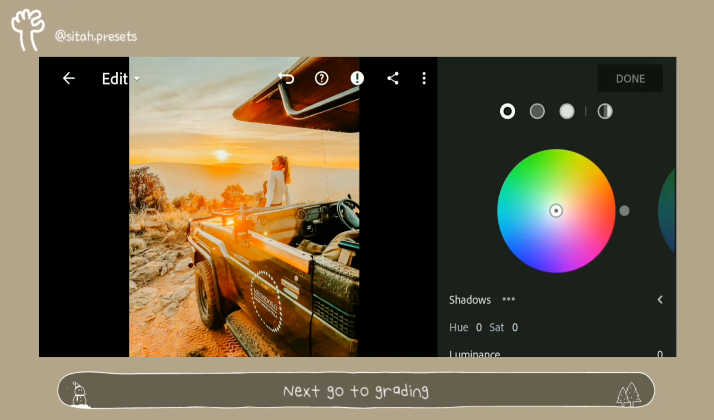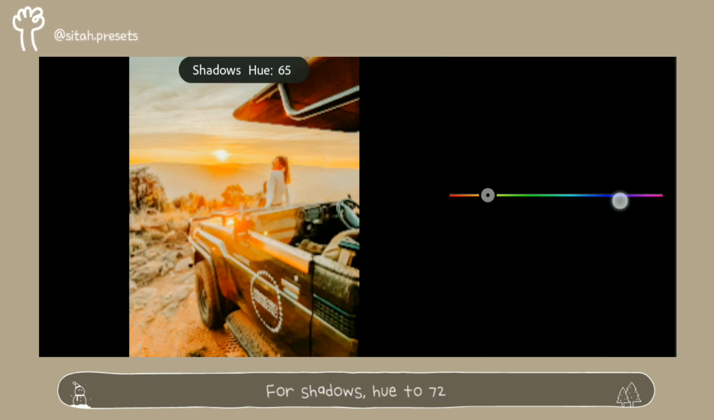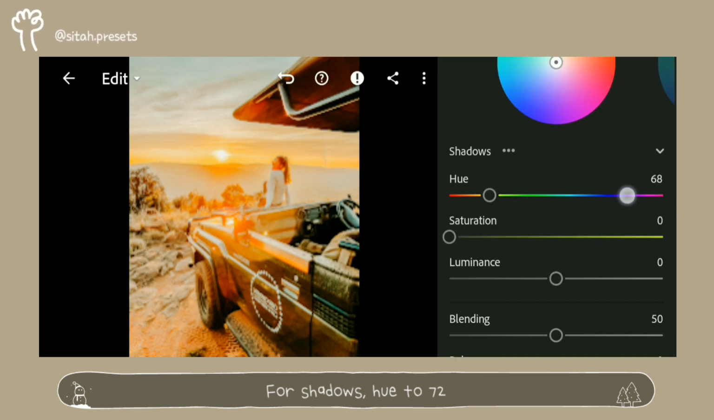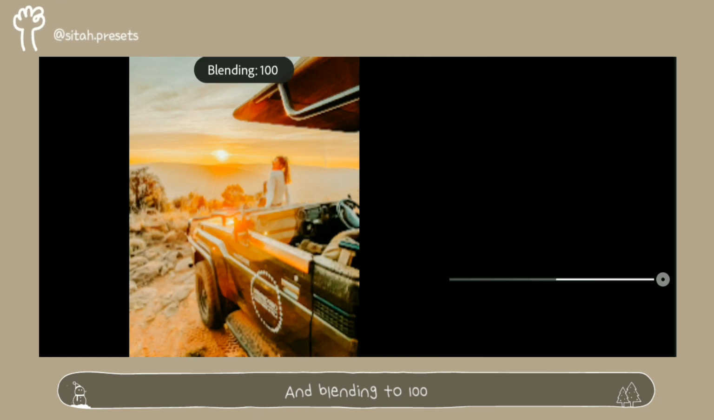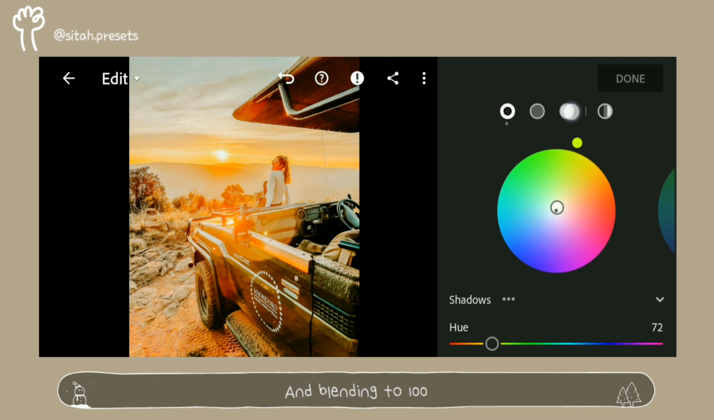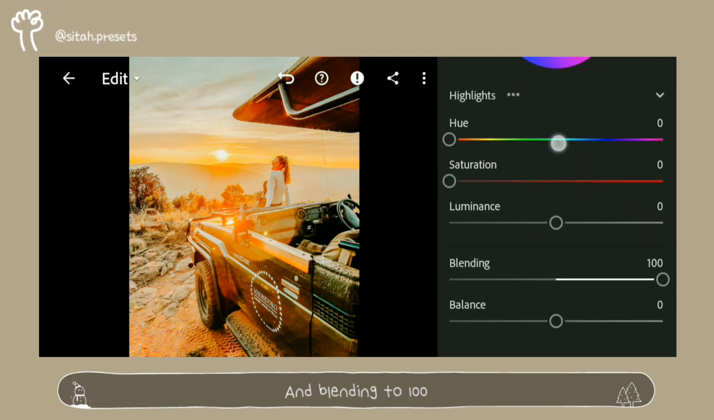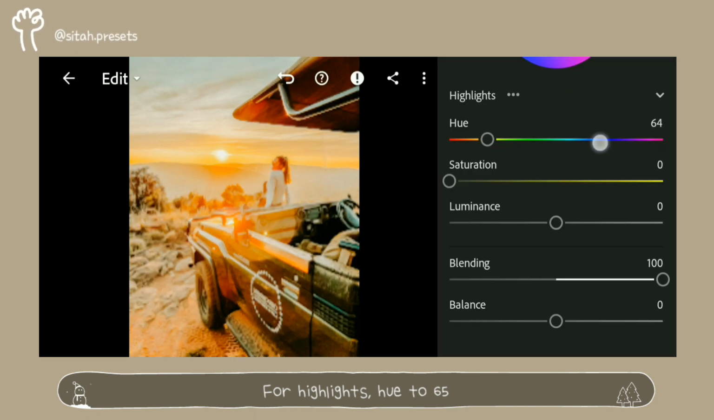Next, go to Grading. For shadows, hue to 72. Saturation to 5. And blending to 100. For highlights, hue to 65. And saturation to 5.